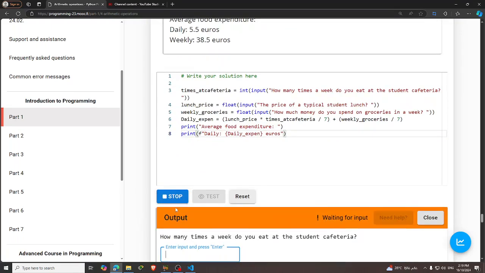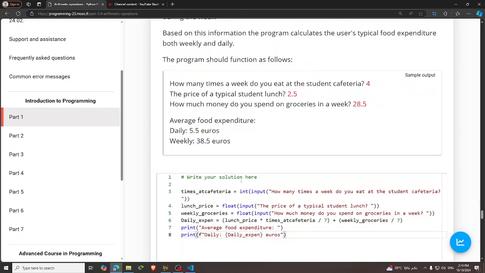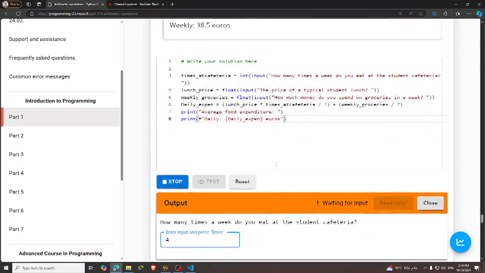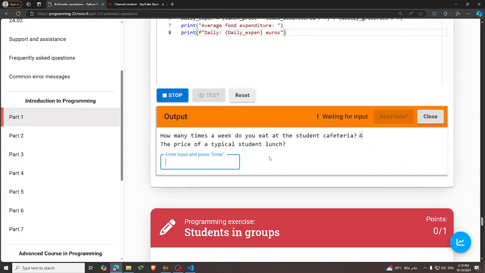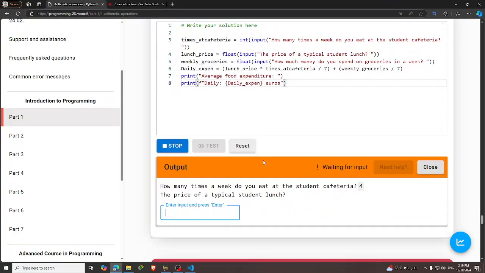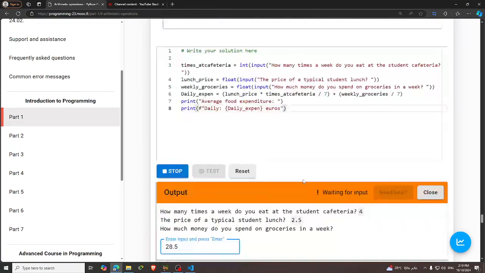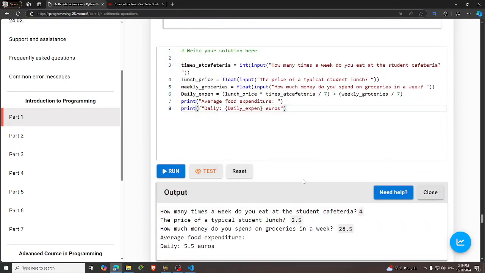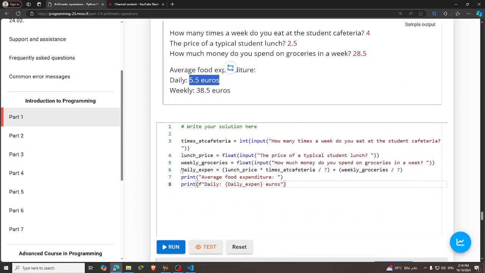So when I'm going to run this, it will ask me how many times I eat at the cafeteria. I will answer with the same input as the previous user. I eat 4 times. The expenditures are 2.5 for a meal, and for groceries, 28.5. Yes, that's correct. My calculations were correct.